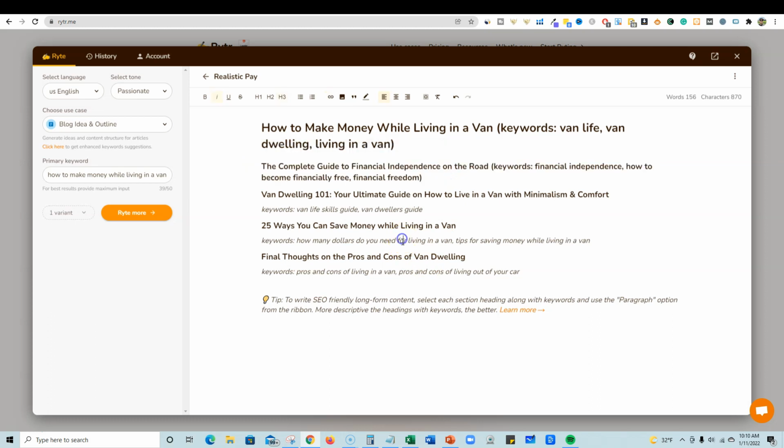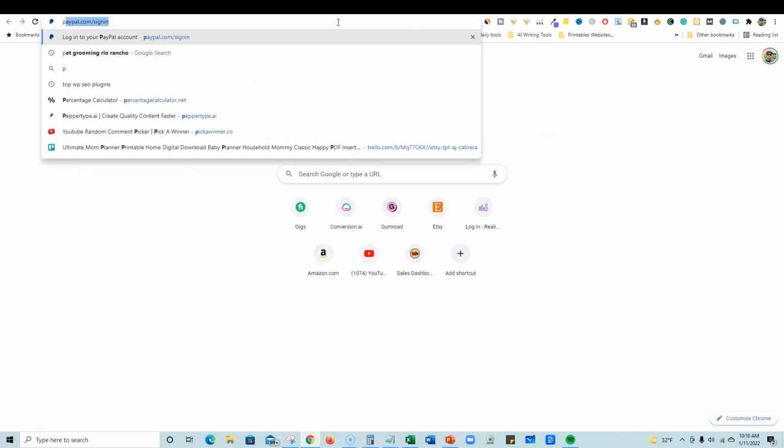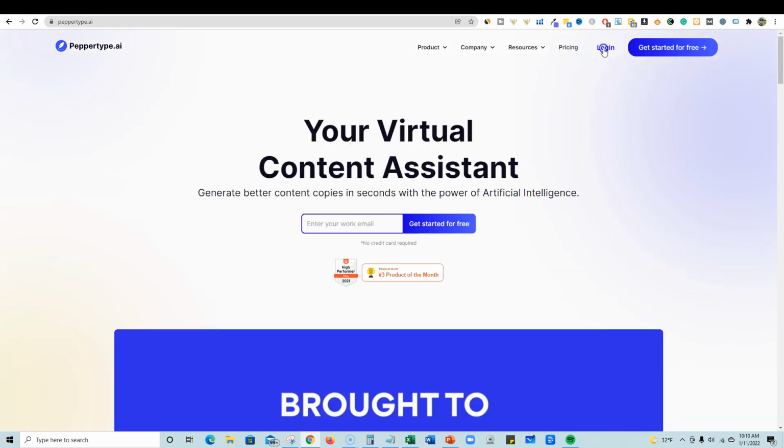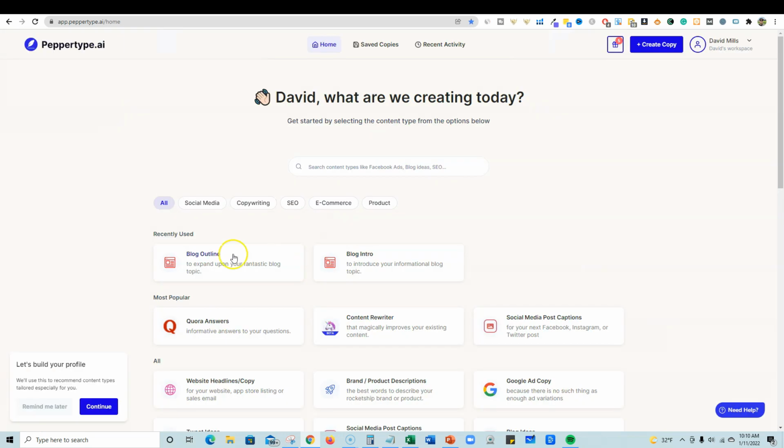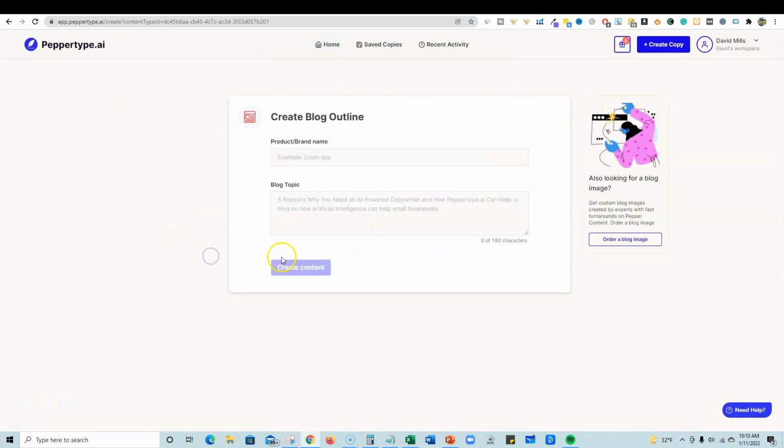So I'm going to go over to PepperType real quick and see what kind of outline we can get inside of here. The PepperType for this kind of stuff works really well. So I'm going to go into blog outline. You can see recently used, I use the blog intro and blog outline.